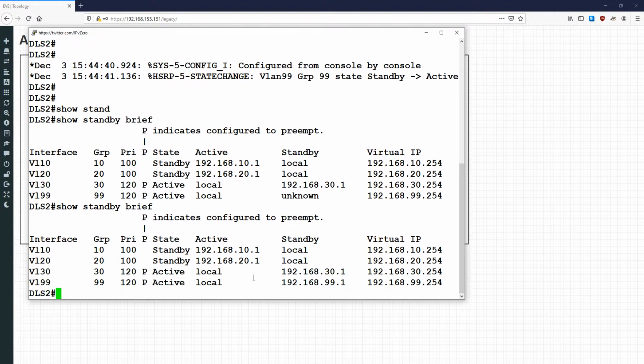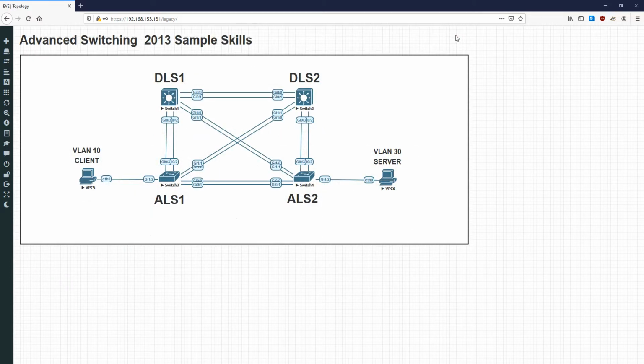There we go. So what you can see is, from DLS2's point of view, in VLAN 30 the active one is the local switch, which is this switch, that's what we want. And VLAN 99, the active one is the local one, which is what we want. And the inverse is true. So for VLAN 10, the active one is 10.1, which is the physical IP address of DLS1, and 20.1 for VLAN 20, which is again DLS1. So that's exactly what we want to see.